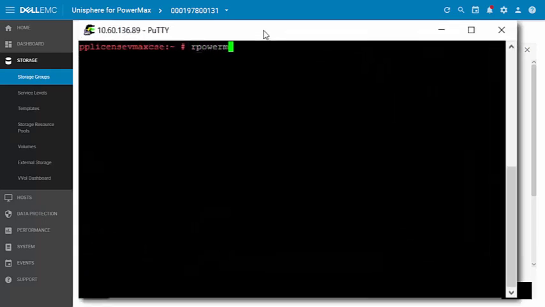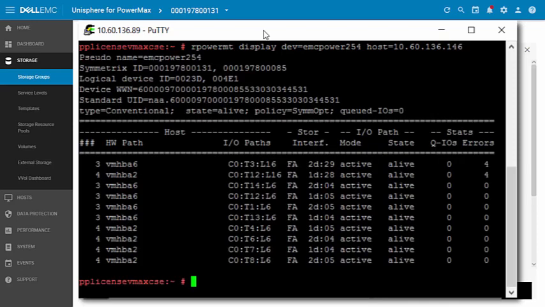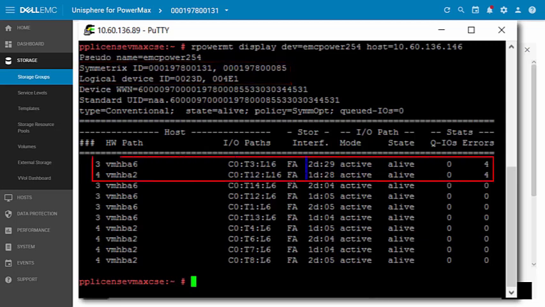So looking at this from our PowerPath standpoint, our multipathing standpoint, we're issuing the PowerMT display device command, which is going to choose the first device in our storage group, so 4EZ1. You can see that 4EZ1 now also is associated with logical device 23D0, which is the new device that we've created on our target array, and it's also associated with our target array 131.